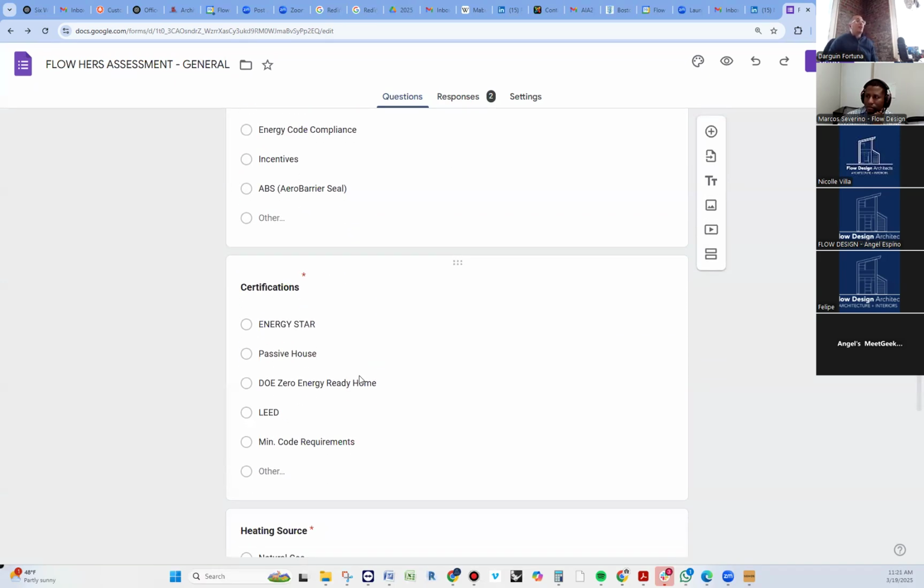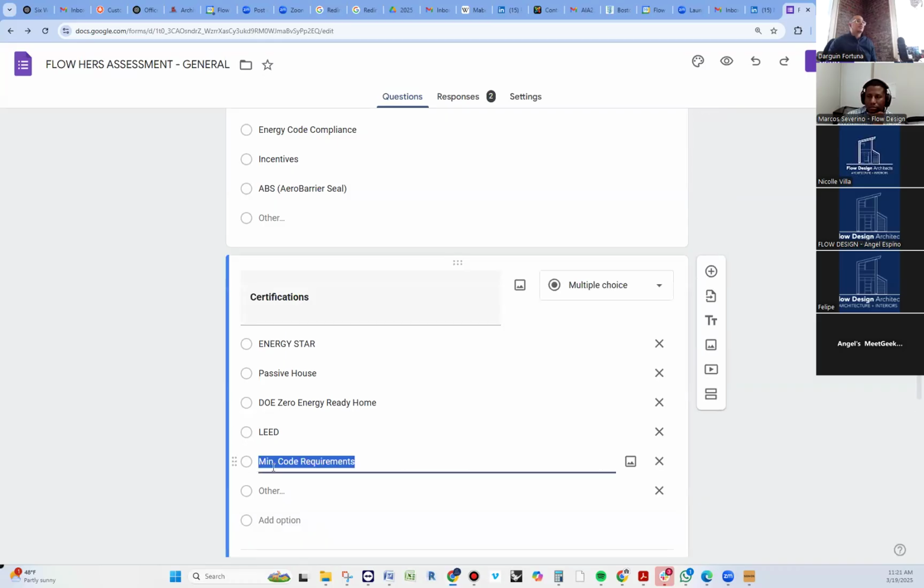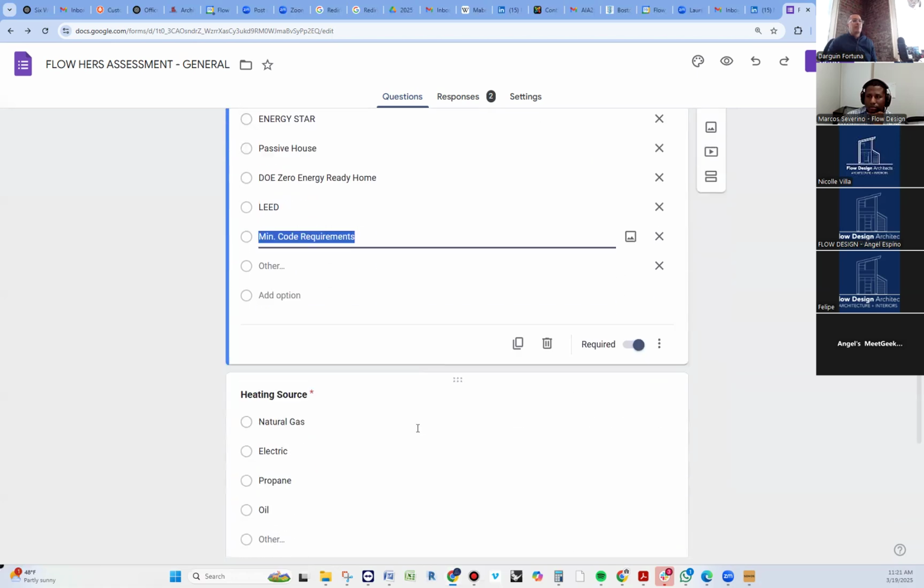Certification. Sometimes some homes may be required to be certified Energy Star or Passive House. I hear some banging. So, Passive House certification. By the way, Passive House is yet another requirement that's being imposed on the super stretch code communities like Somerville. I will not get into that right now. But there are other requirements. Most of the time we put minimum code requirements. We check that one off.